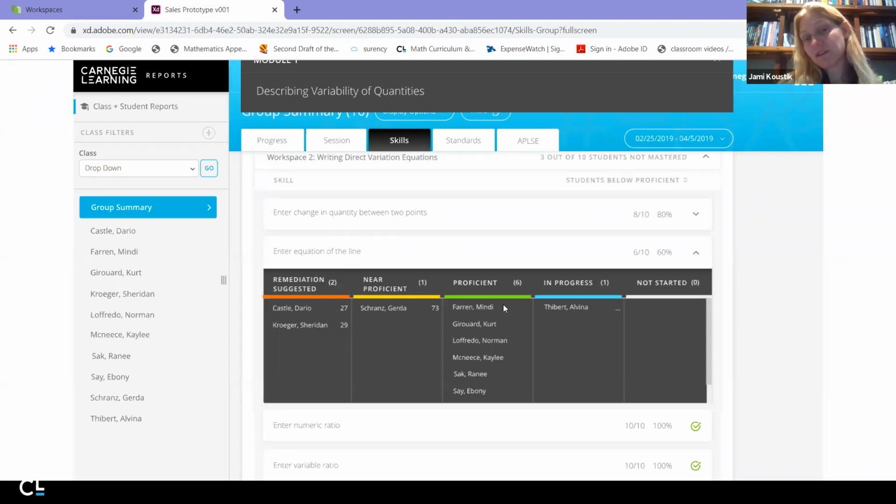To be proficient, again, that means that you have a 95% or greater. Near proficiency is anybody that is a 71 to a 94%. And then remediation suggested would be anybody at 70% or below. So the skills report gives you a lot of data, but it gives you that granular data so that you're not remediating the entire thing, and you're remediating the correct place and part.